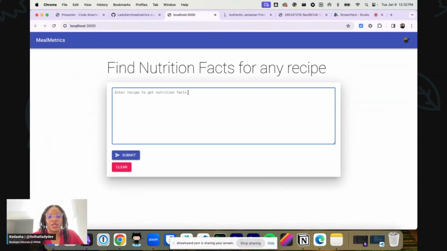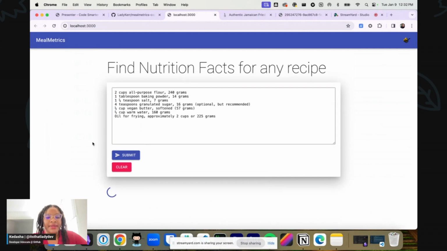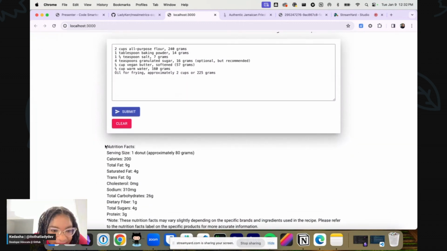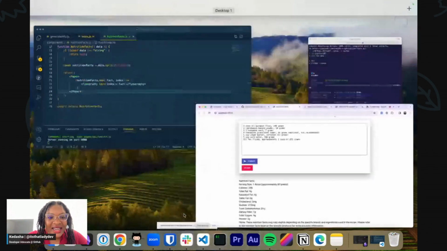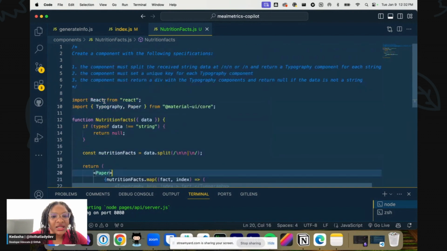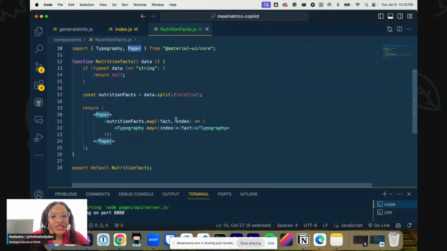Refresh. Pop it back in. Submit. Where is the paper component? I think it's because there's no elevation. I can't see it. It's imported.